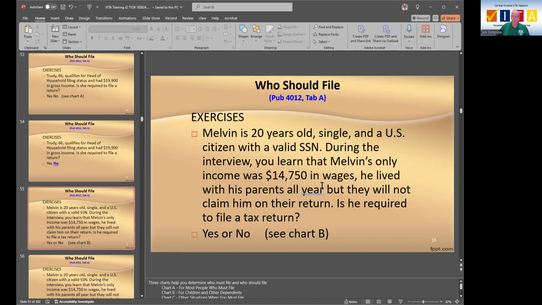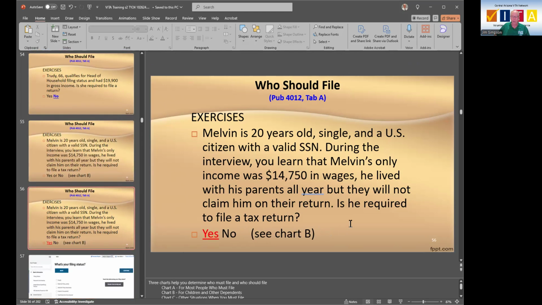Oh, we got one more. Melvin is 20, single, has a social security number. During the interview, you learned that his only income was $14,750 in wages. He lived with his parents all year, but they will not claim him on their return. Is he required to file? And here's a hint. Go look at chart B. So hit pause, go look at chart B. And actually we find yes, because if he was being claimed as a dependent on his parents' return, he made more money.